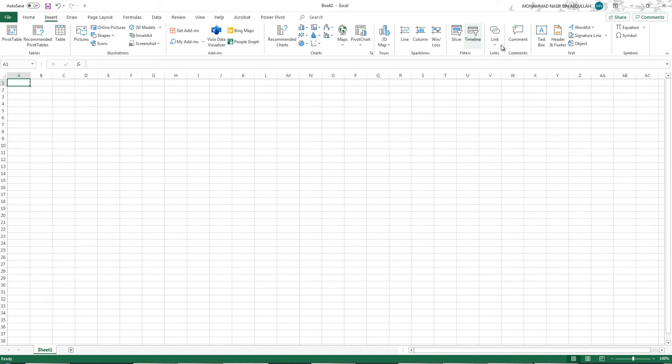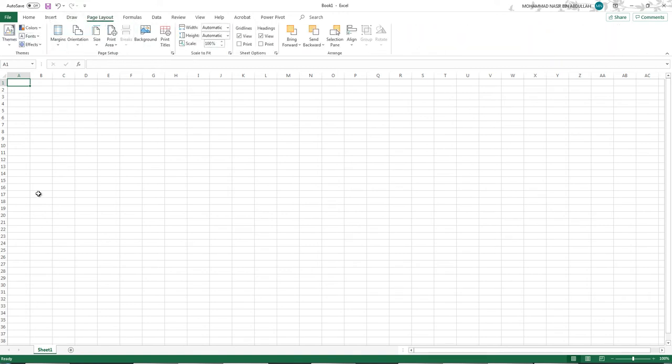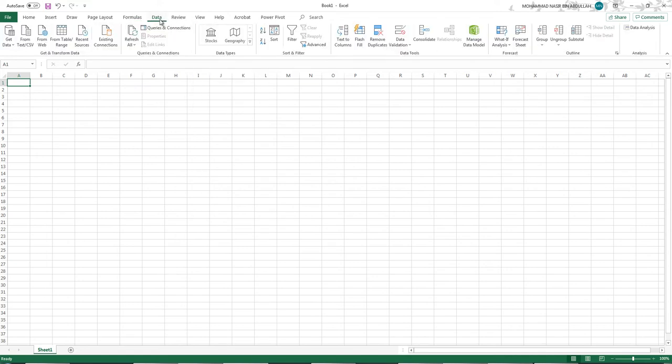Right, filters we're going to use in chapter number 4, which is descriptive statistics and so on, and it's very important. So draw is nothing much. Page layout is about page layout, right? Formulas, then in chapter number 4 we will use formulas a lot, right? And data, this is when you want to import data or customize the data set, right? Sort, filter and so on, right?